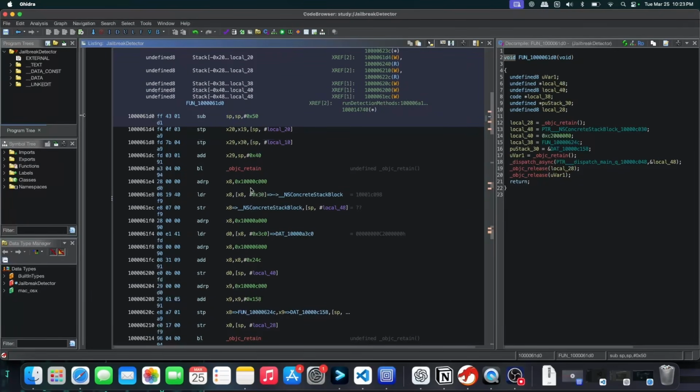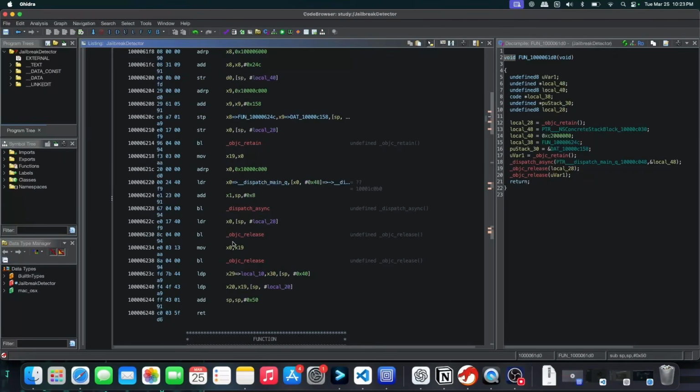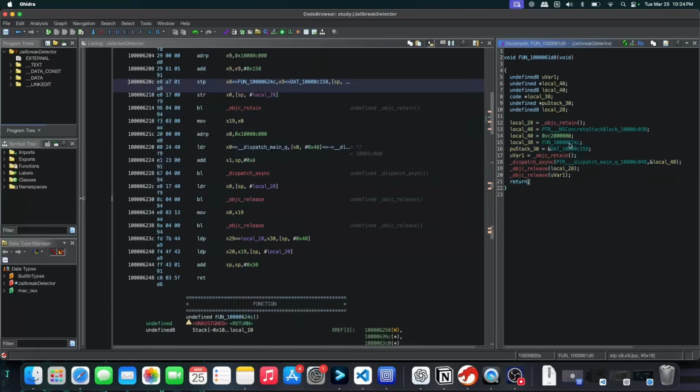So here is the disassembly for this function, and at first if you look at the decompiled code which Ghidra generated, from here you will notice that a function offset is being stored in this local underscore 38 variable, and later we can see a call to dispatch async. This indicates that this function, which is present at 624C offset, is being executed asynchronously as a part of a background task. This means that the jailbreak detection logic is running in the background, which is present in this function.